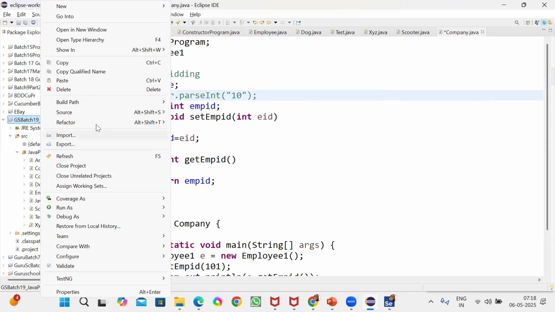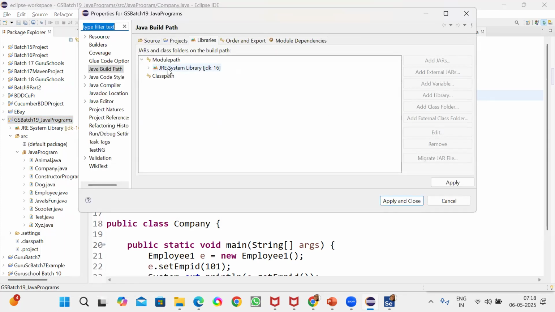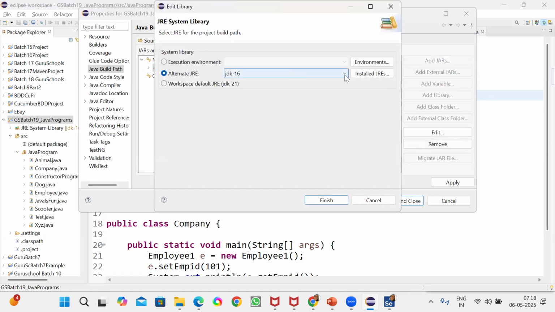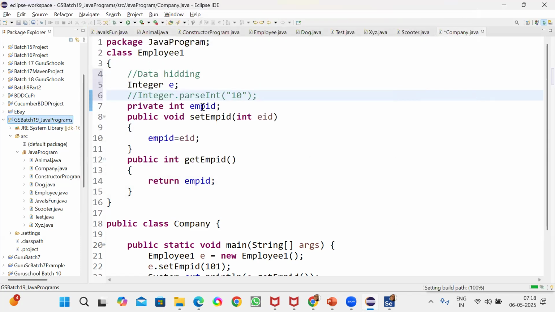Configure build path. Where is it? That's 16. Instead of 16, can we choose 17? The 17 should be there to select, right? We can directly double click on JRE System Library, and that will open. From the drop down, we can select the latest. I'm not sure, because I'm just trying with 17.